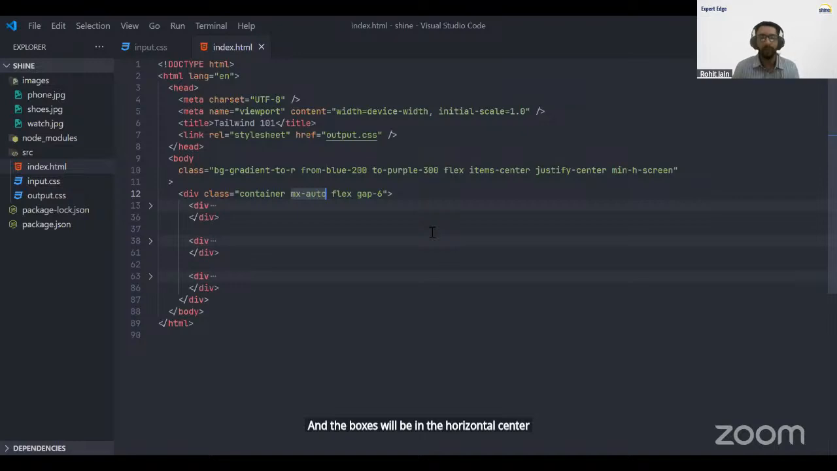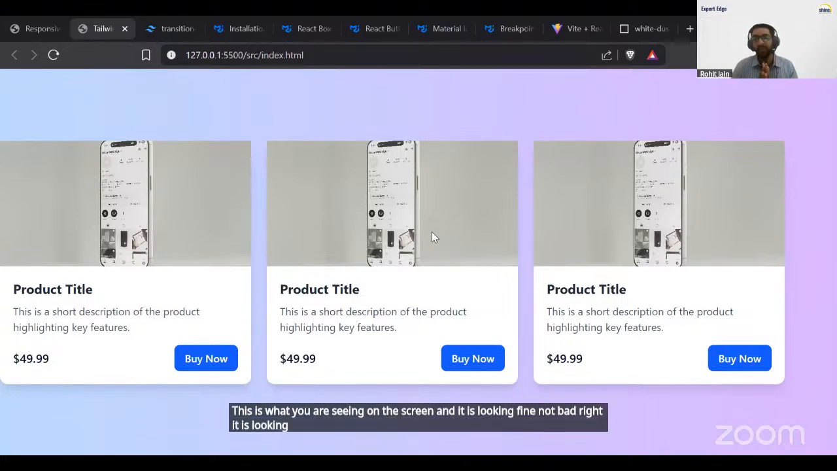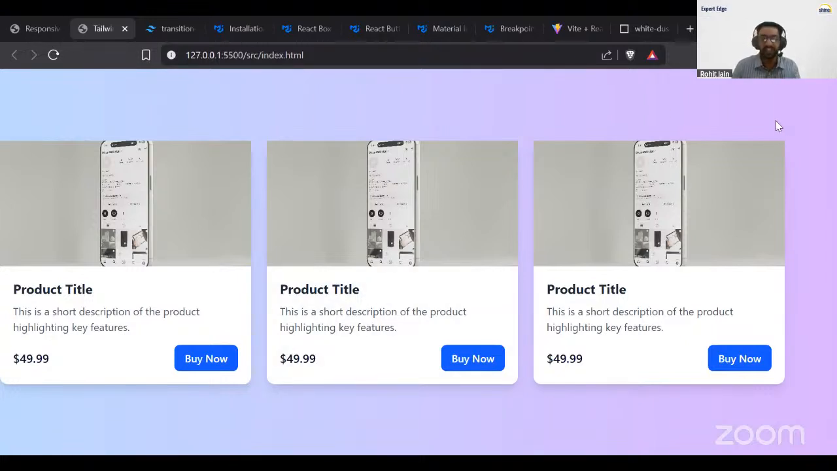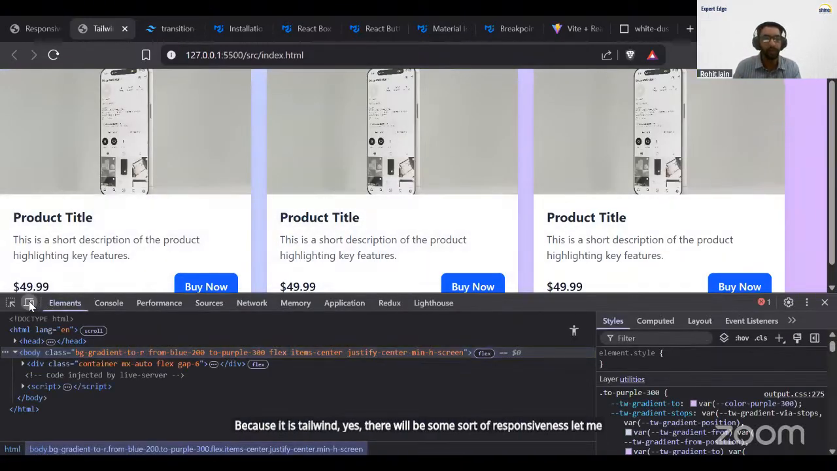So right now, this is what you are seeing on the screen. And it is looking fine, not bad, right? It is looking fine on big screen. What about small screens? What about phones? What about tablets? Because it is Tailwind, yes, there will be some sort of responsiveness. Let me show it to you.